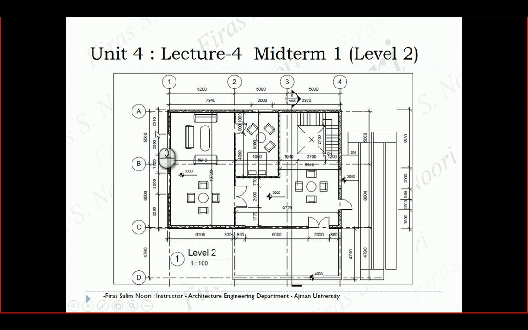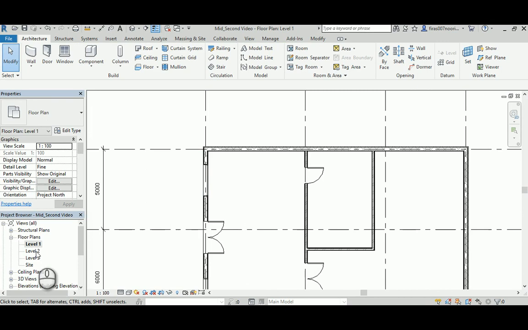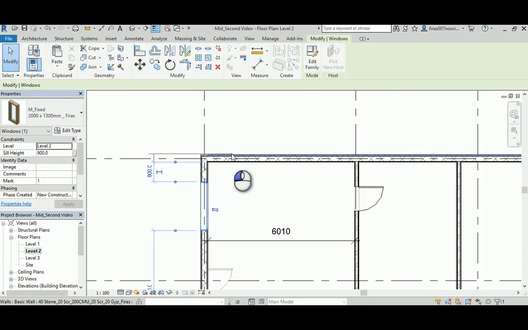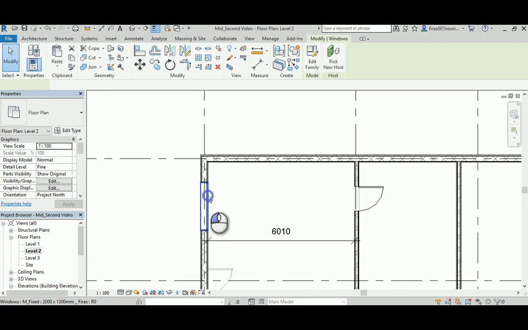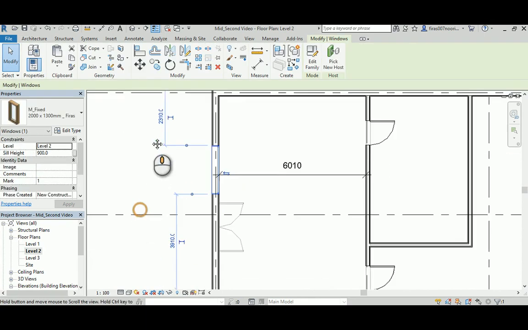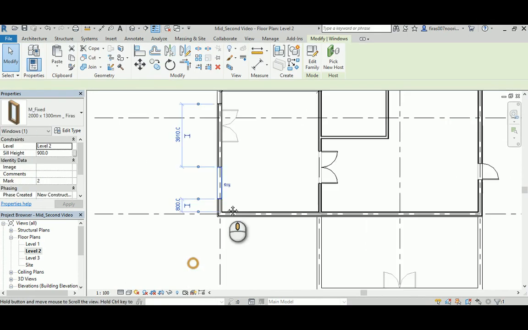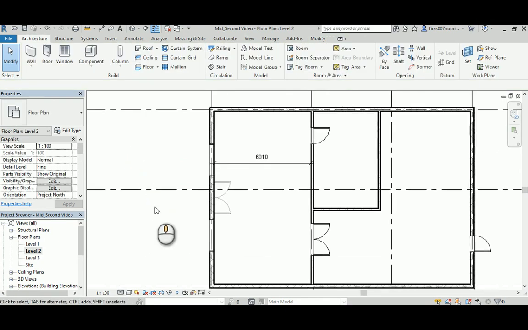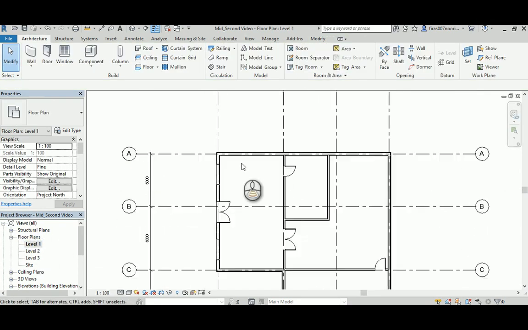So it's 2310 to the outside. Okay, so I'm going to go to level 2, select that one, and push that to the face, selecting it, and then 2310. Doing the same thing here, drag that from the middle to the edge, to the outside face, and then change that to 2310. Finished. Now get back to level 1 to finish the job correctly.